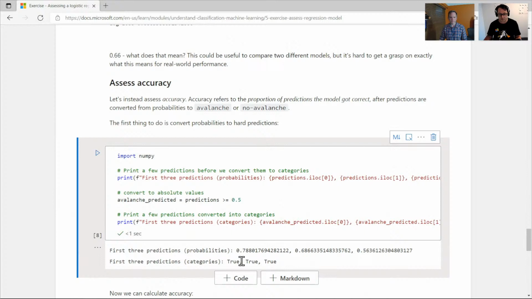So we've got our predictions, which are 0.78, 0.68, and 0.56. Now, all those classifications, because they're over our cutoff of 0.5, are going to be true, true, and true. So maybe if we had a different cutoff, we changed that in the notebook and ran it again, we could see that there's not a likelihood of an avalanche on that last entry.